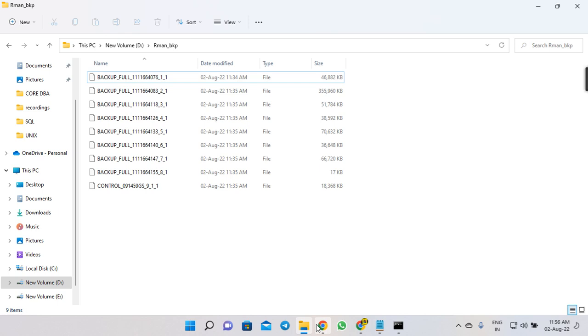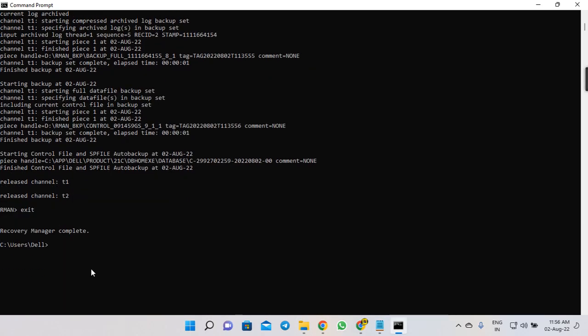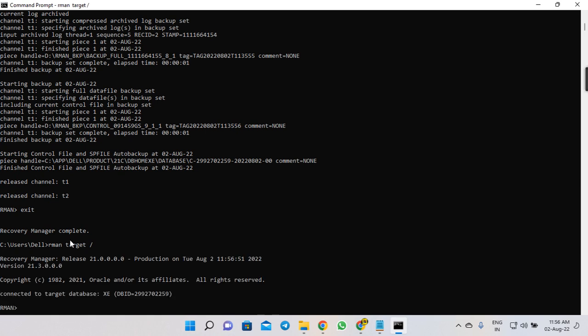What is archive backup? What is full backup? Okay, now go to the RMAN prompt. Now connect to RMAN, and now give list backup summary. List backup summary. So what will it give? It will give how many backups are available for this database. Summary.